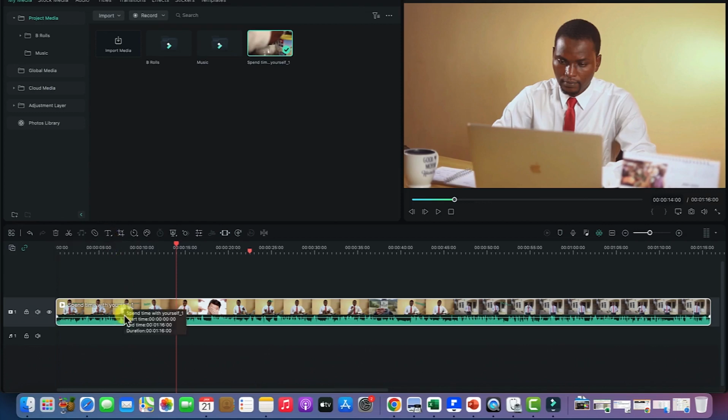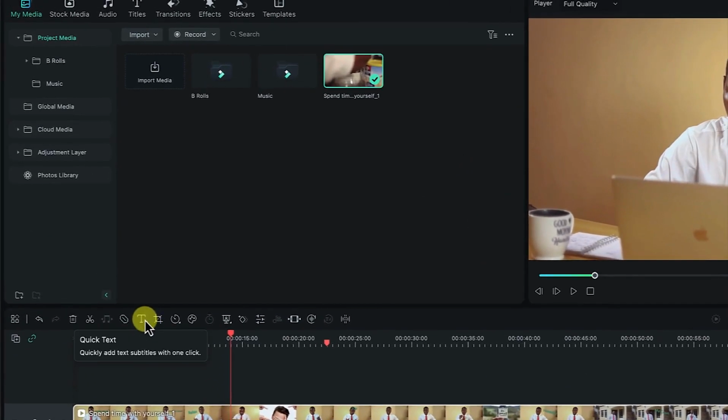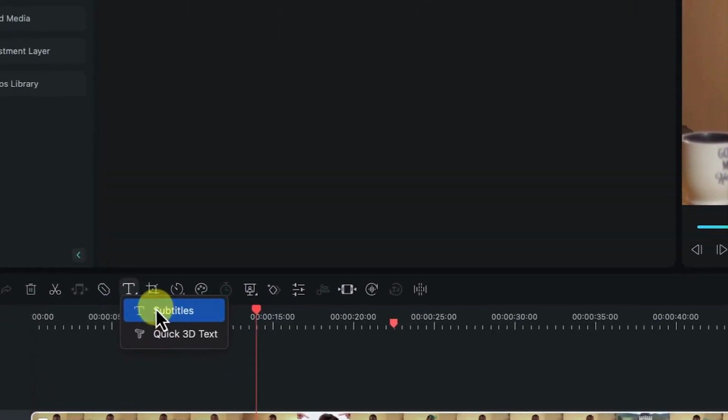Next we have the text tool. We have the quick text. This is quick text, and in quick text you have two options. You have subtitles. You can insert subtitles, and you can insert quick 3D text if you want. So you can insert subtitles, and you can add this quick 3D text depending on your choice.